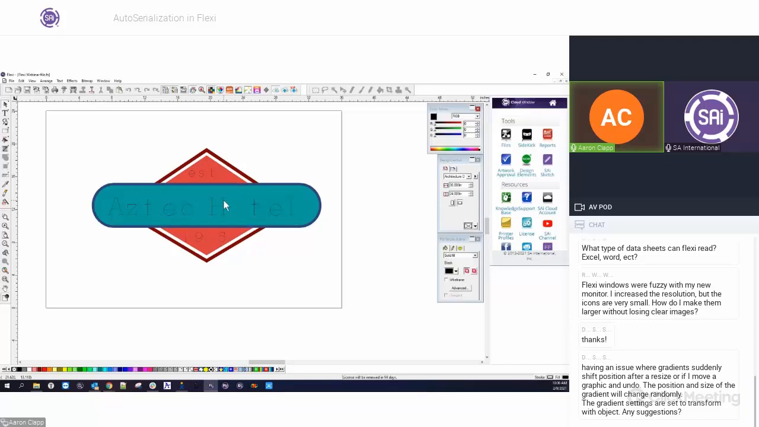And then let's see, another question from Daniel said, having an issue where gradients suddenly shift position after a resize, or if I move a graphic and undo, the position and size of the gradient will change randomly. The gradient settings are set to transform with object. Any suggestions?